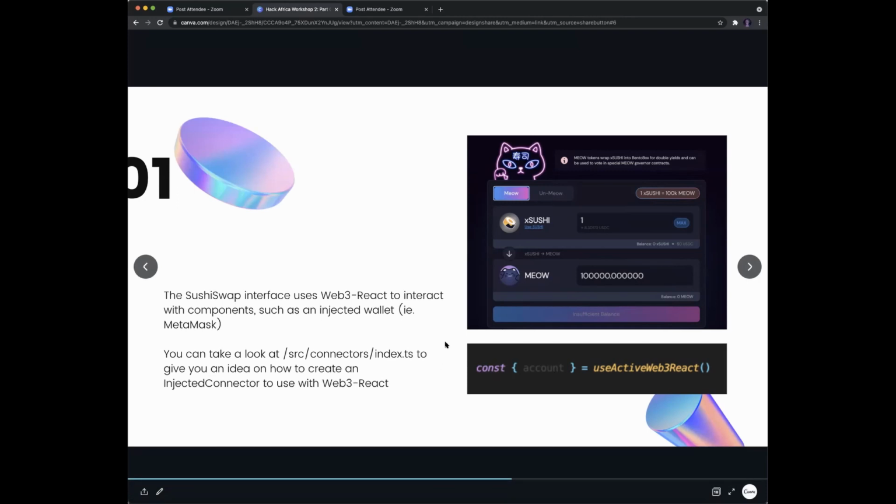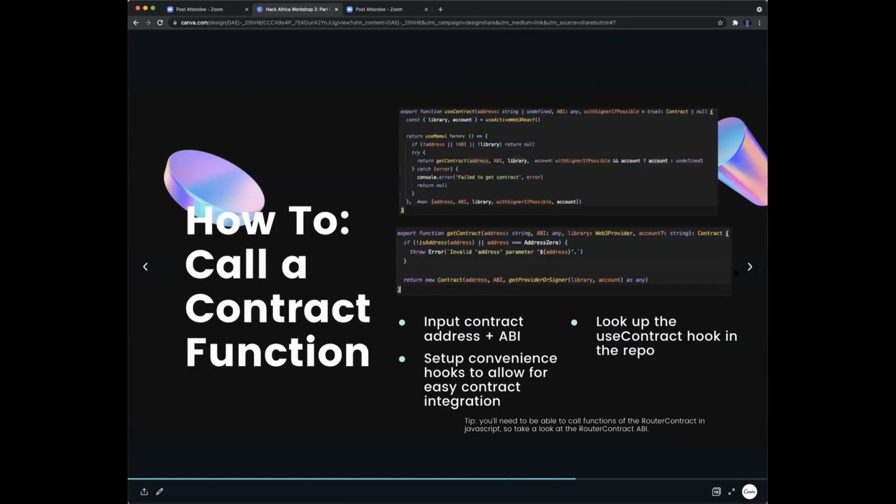You'll probably recall me saying that to create a swap on Sushi's exchange, one needs to call a swap method on the Sushi router contract. To do so, we need to instantiate the contract first, which brings us to the next slide: how to call a contract function in JavaScript?